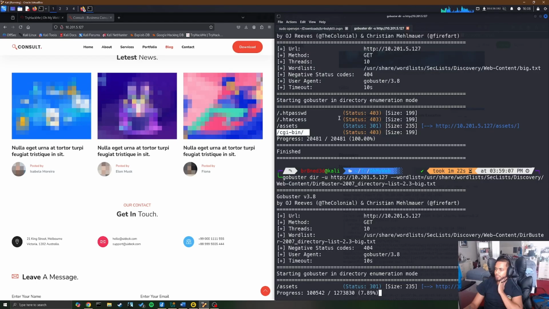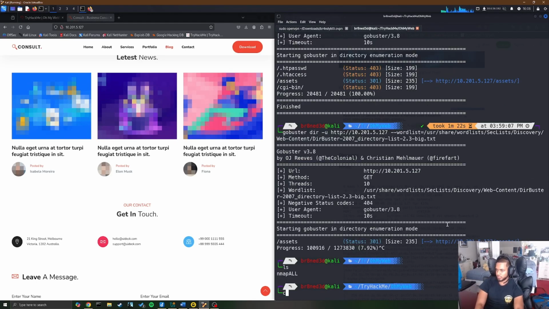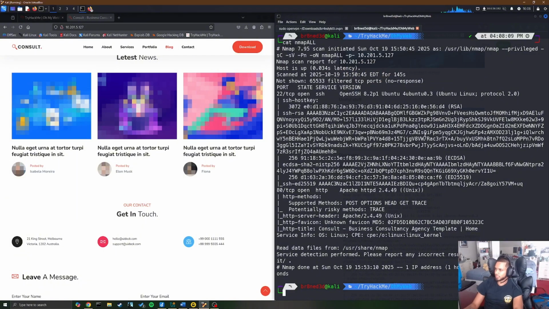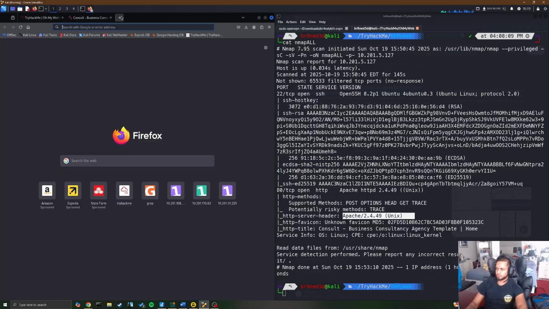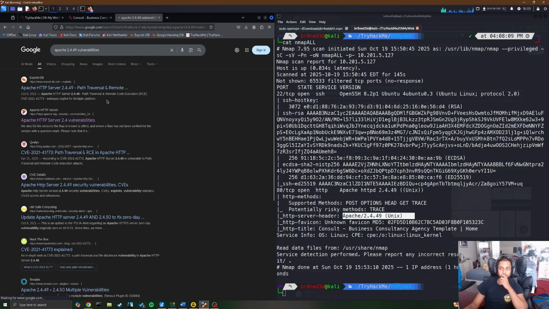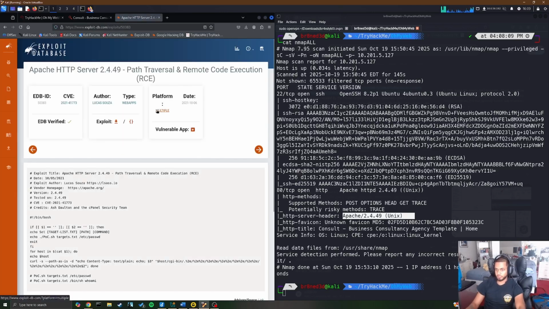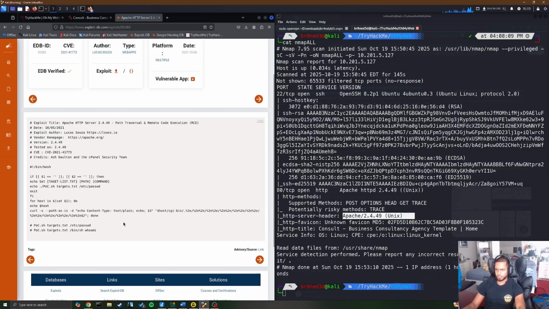Okay, let me look back at my nmap scan and see. So we could disregard that. Nmap. Was I able to detect Apache? I got Ubuntu, Apache 2.4.49. Okay. So let's do some research on this. Apache 2.4.49 vulnerabilities. Path traversal and remote code execution. Okay, I don't think I would have immediately known this. So this guy gives me a script, which is great. So let's just do that.